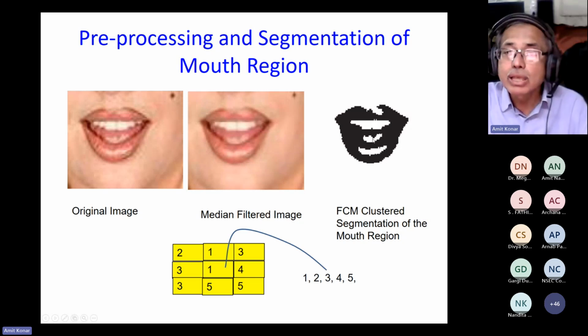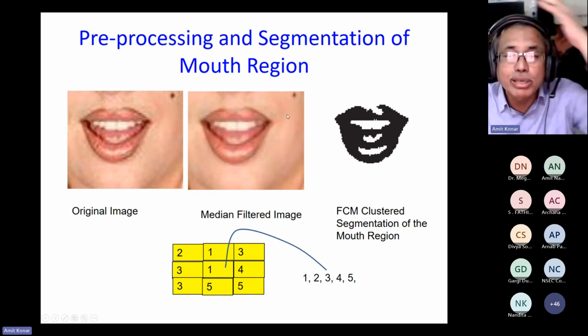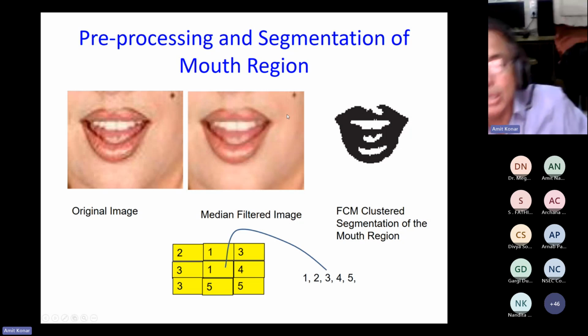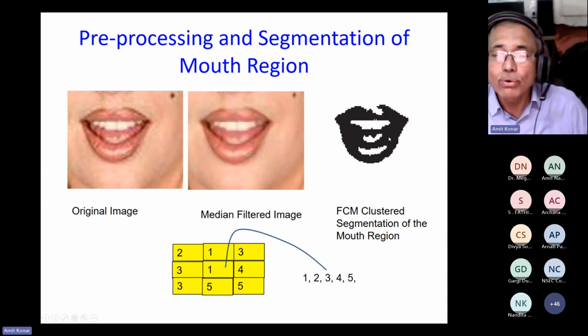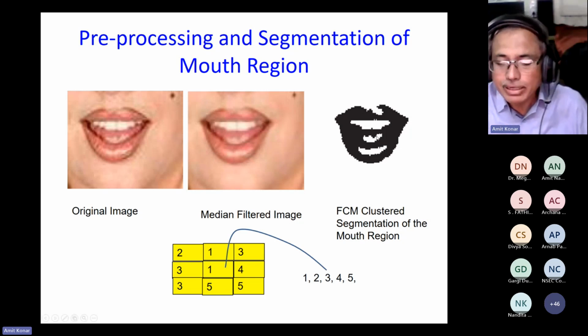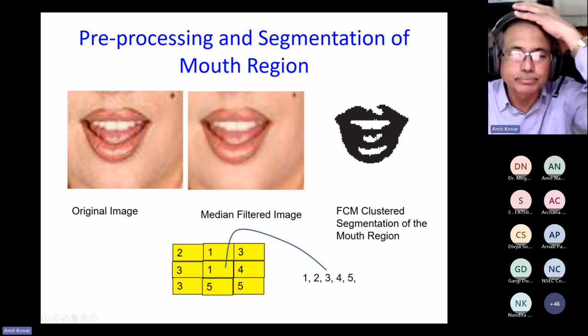Now the question is, how, by fuzzy C-means clustering, do we automatically segregate the mouth region from the rest of the image? That is called image clustering and image segmentation. And then how will we evaluate the mouth opening? That I demonstrate in the next slide.